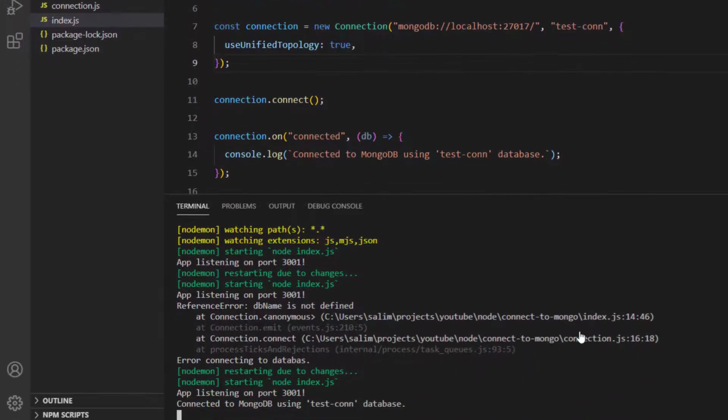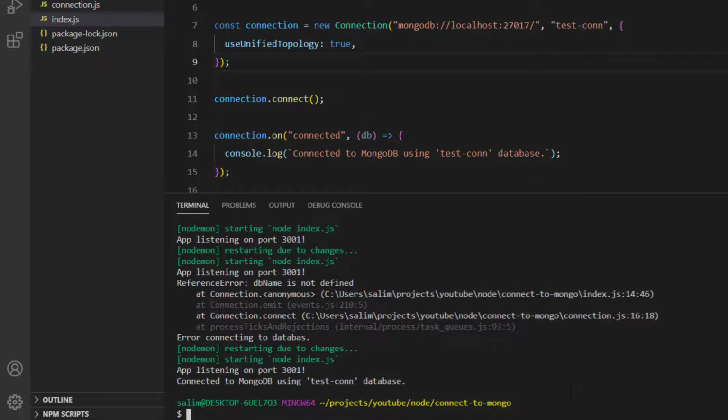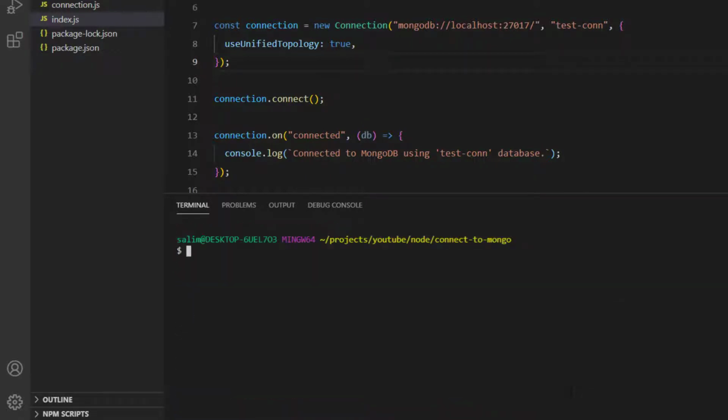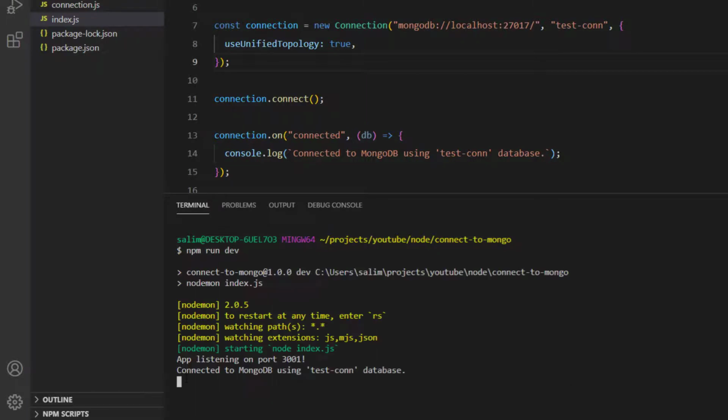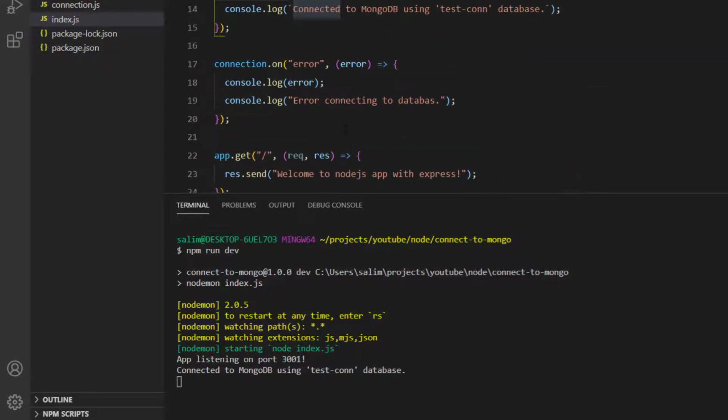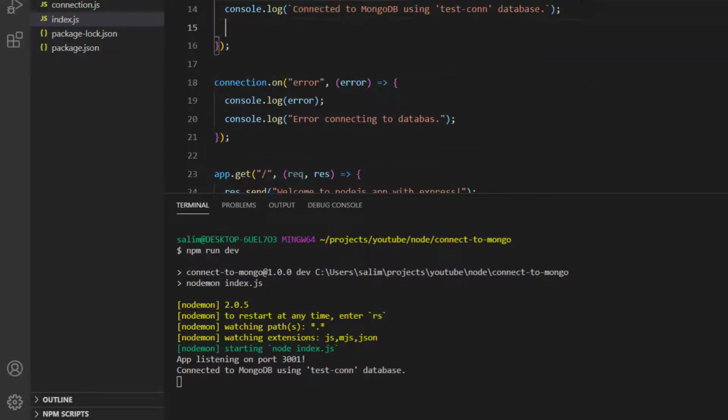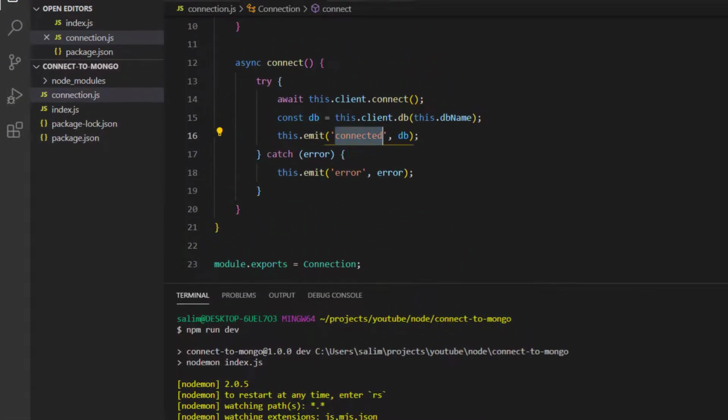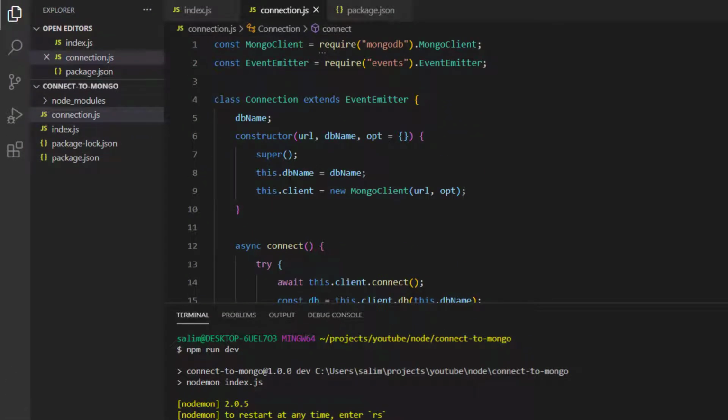So now if I run my server again, with npm run dev, here I can see I get the message connected to MongoDB using testcon database. Now we have successfully connected to the database using the JavaScript class.